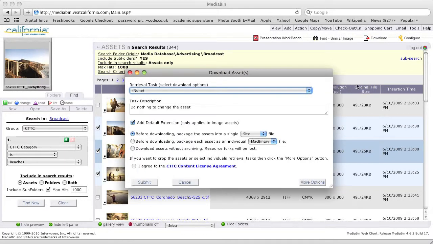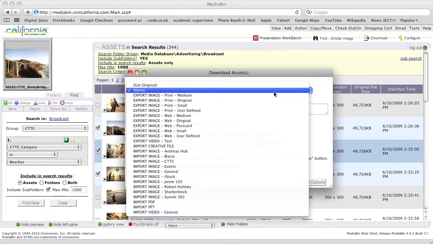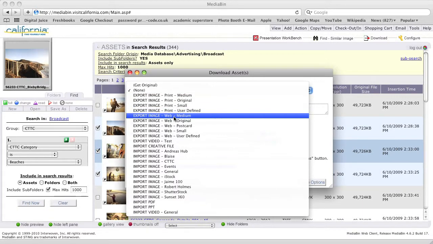As you can see here on the original file size of these images, most of them are just under 50 megs. So if you're downloading multiple images, that's going to take quite a bit of time for you and possibly slow down your download time. And if you need it only for something like a web application or in a PowerPoint presentation, that's not exactly necessary. So here we'll say that we'd like to use this asset for a PowerPoint presentation, in which case we'll select the export image web medium.